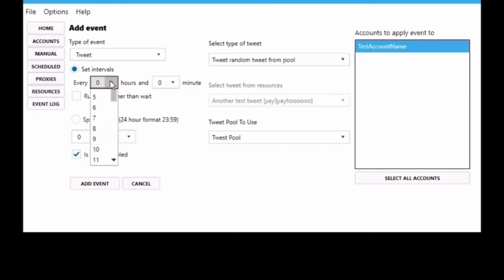So, to set up how often you want it to run or when, you can either have it at set intervals, which is probably what you want really, every hour. Say you want to tweet something every hour, just select an hour, 0 minutes. Now if you want it to run in an hour, then leave that unticked. If you want it to run as soon as you add the event, the moment you click add event, then tick that. If you want to add it in, but have it disabled for any reason, then just untick that, is event enabled.